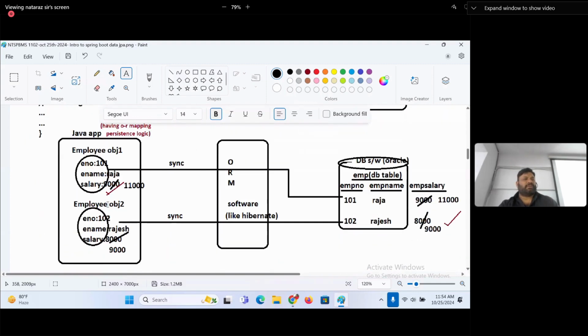Check it out. It's a Java application. How many objects of Employee are there? Two. They are representing how many records, guys? Two records, through what software? ORM software. Let us assume the salary I changed from 9,000 to 11,000 reflects here, and the salary in the table I changed from 8,000 to 9,000 reflects here. That means both are in synchronization or not, guys?